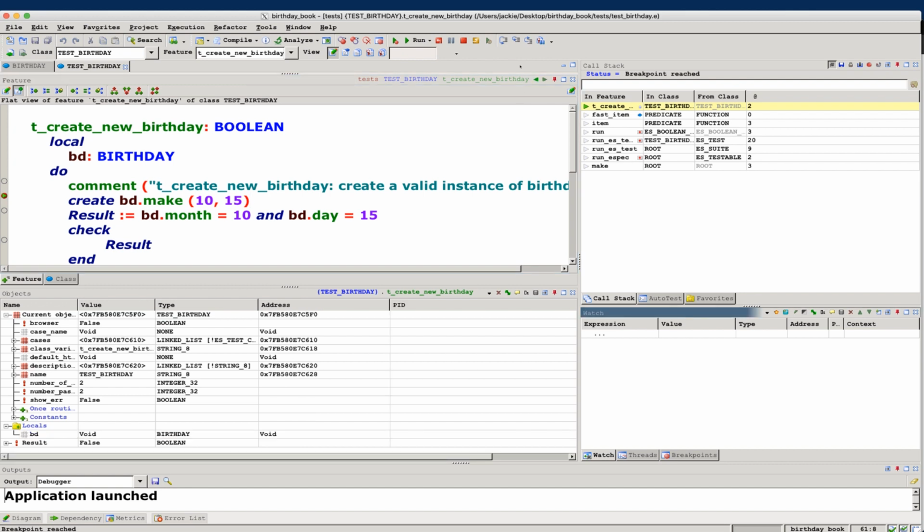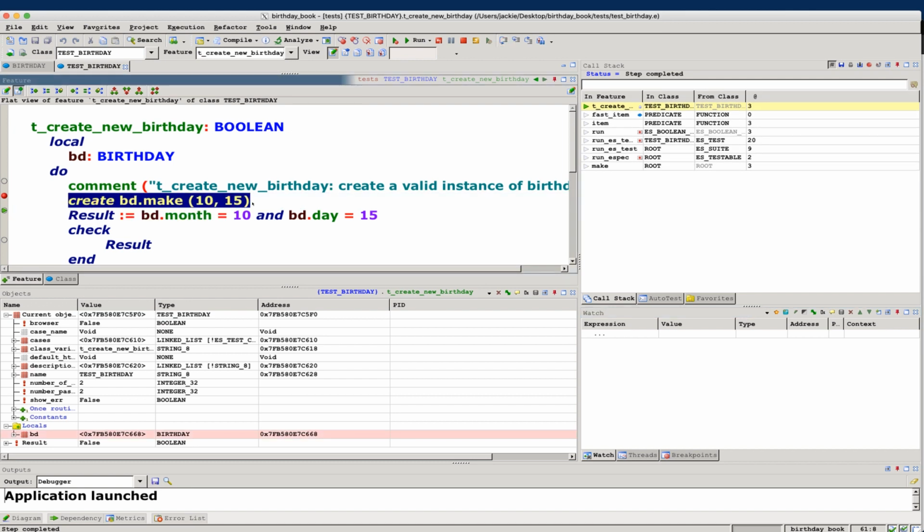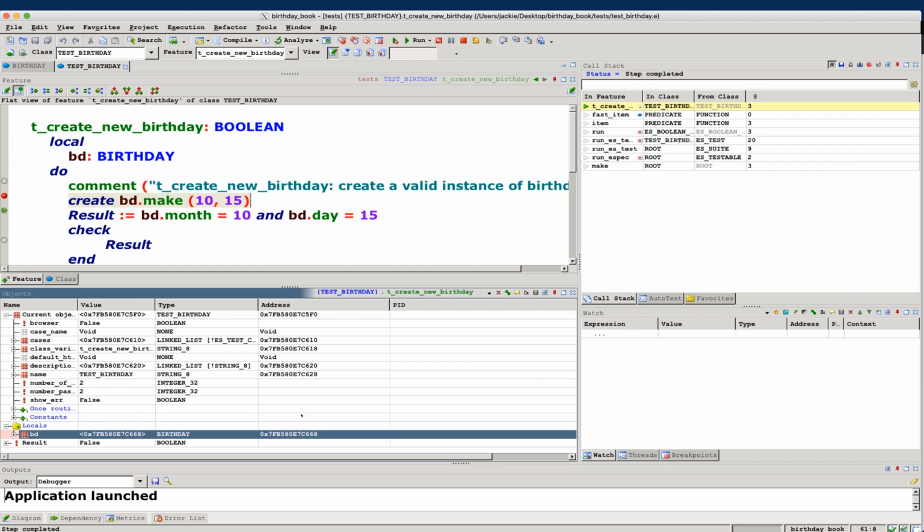Okay. So let me click on one step at a time. If I click on that, it has already executed this particular creation procedure. Specifically, I want you to look at BD now. You can see rather than storing void, it's now storing some address. So you want to pay attention to the address colon over here, right? But now, there's another cool feature I want to show you.